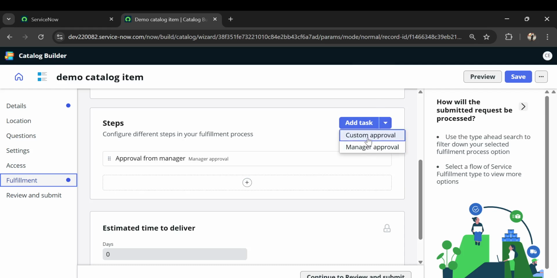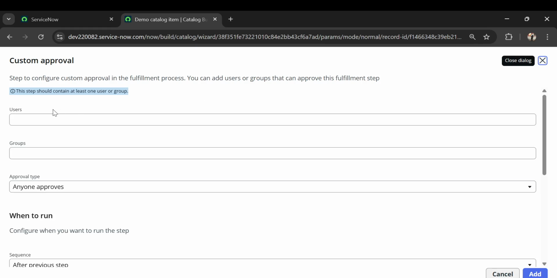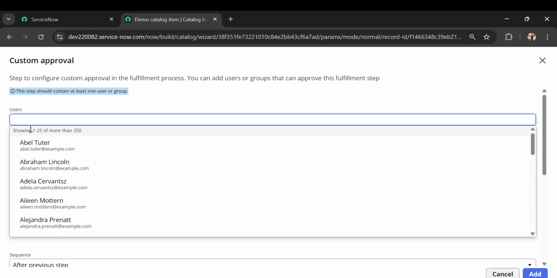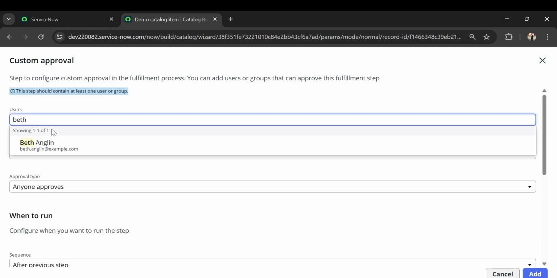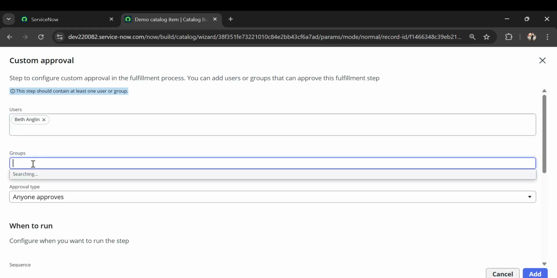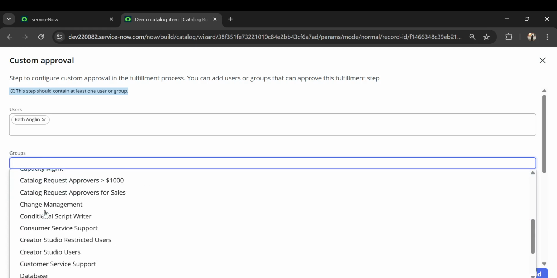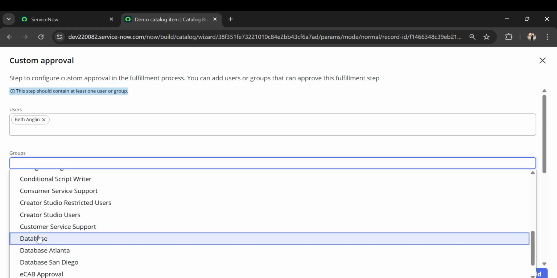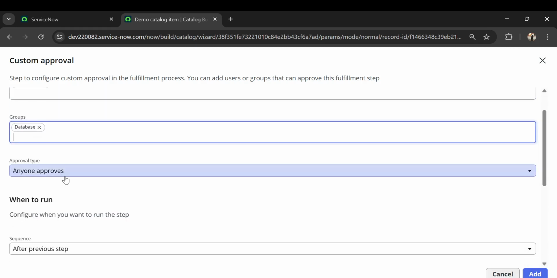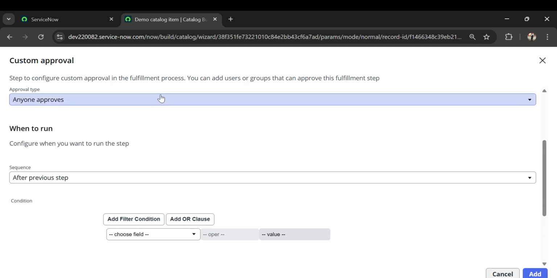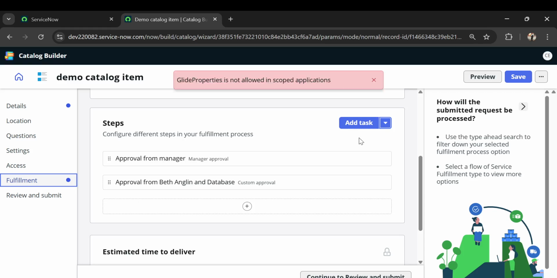I want to create a custom approval. After the manager approval is complete, I can attach something like a department head or any specific user, or I can put only some group. So this group has to approve this, like an App Engine Studio user group, or a database group, suppose. So you can add user and group both. You can put anyone approves or all approve kind of option as well. So all these we can do in a very English friendly, easy way to create a catalog item.